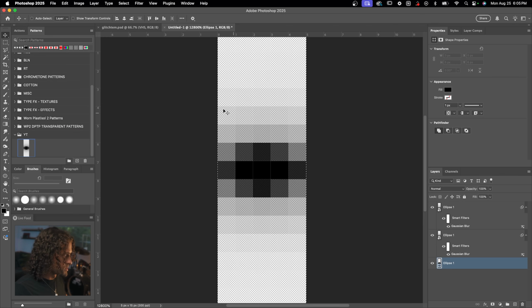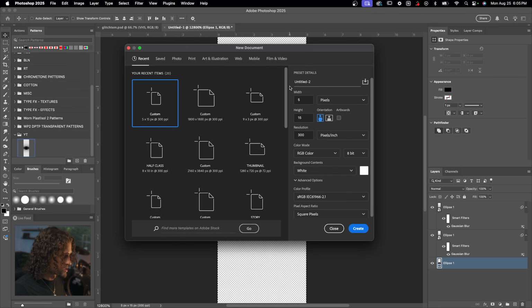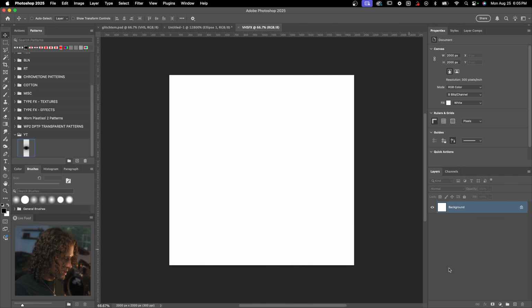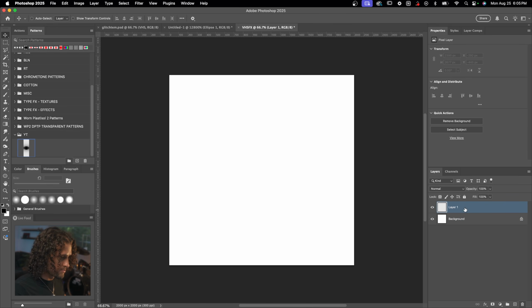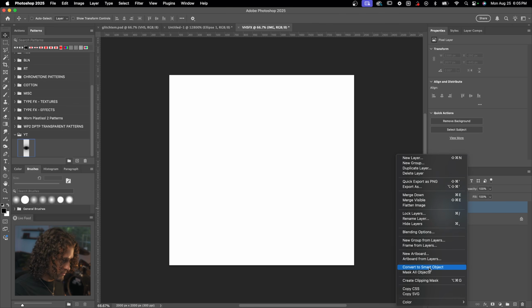Press OK on that. Now let's go ahead and make a new document. This one's going to be 2000 by 2000 pixels, or it could really be any size you want. This is just the size I'm using for this video. We'll click Create here, and then we'll make a new layer in this document and turn that into a smart object. But first, I'm going to name this Image, and then we'll go right-click it and convert to Smart Object.